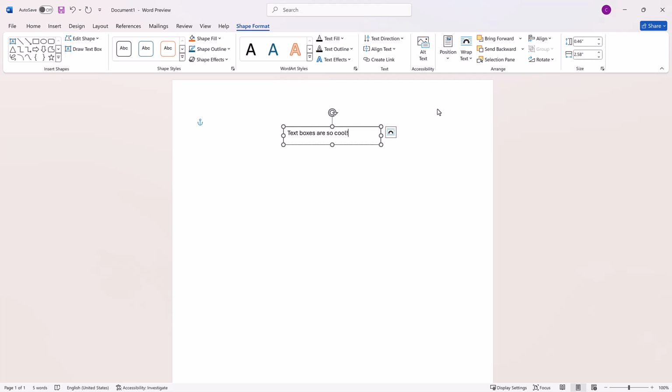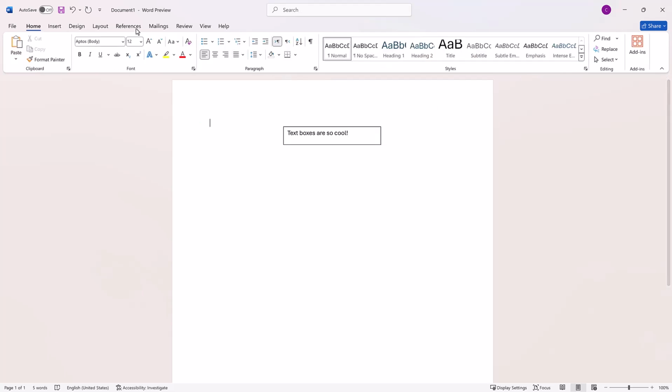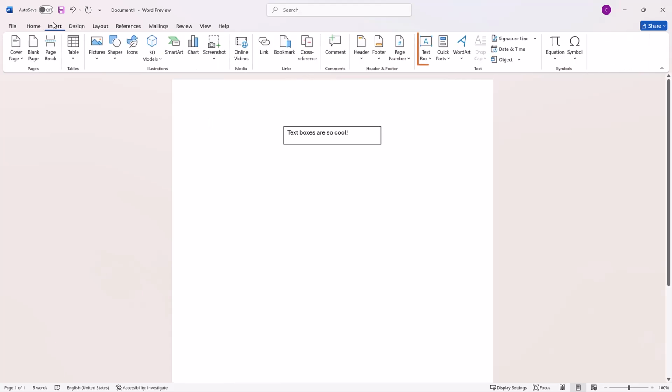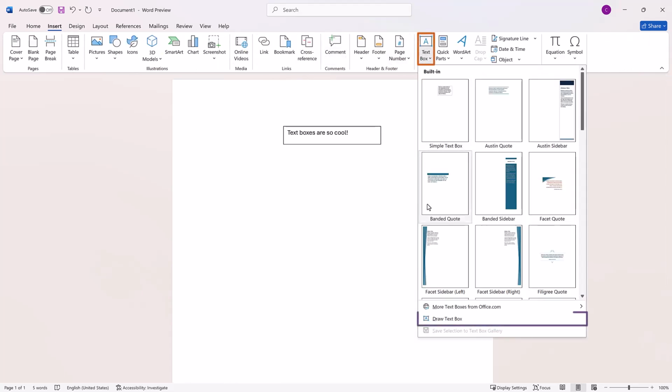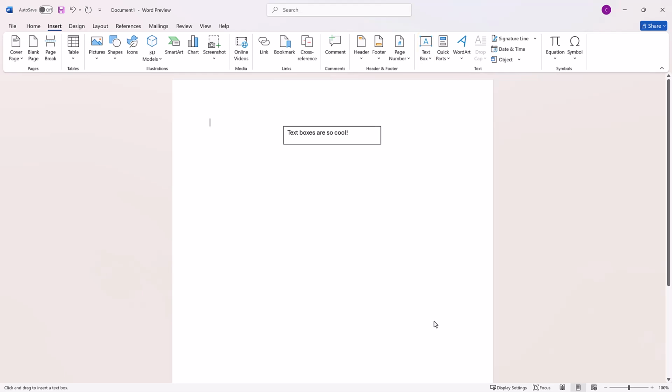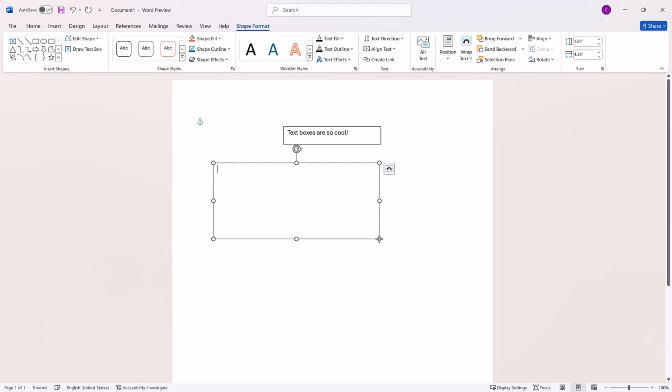Another way to insert a text box is to draw one. Click outside of the text box and open the Insert tab again. Open the text box drop-down menu again and select Draw Text Box. The cursor changes to a crosshair. To draw a text box, click and drag the cursor across the document until you get the shape you want.